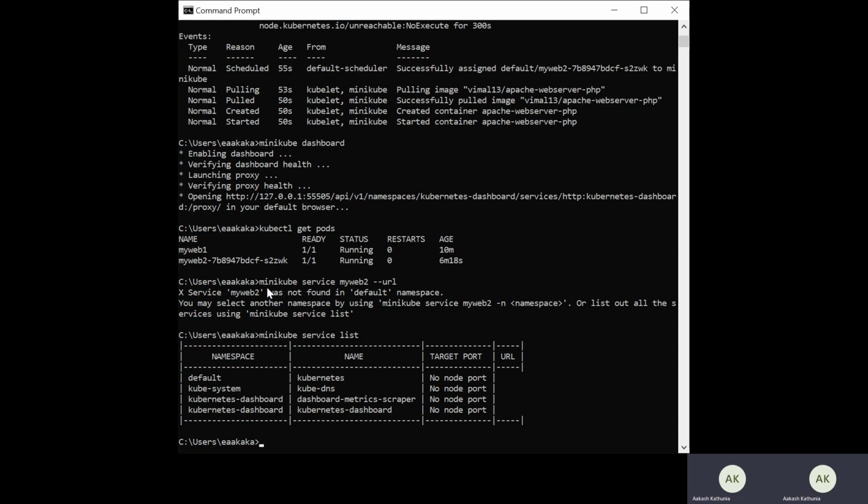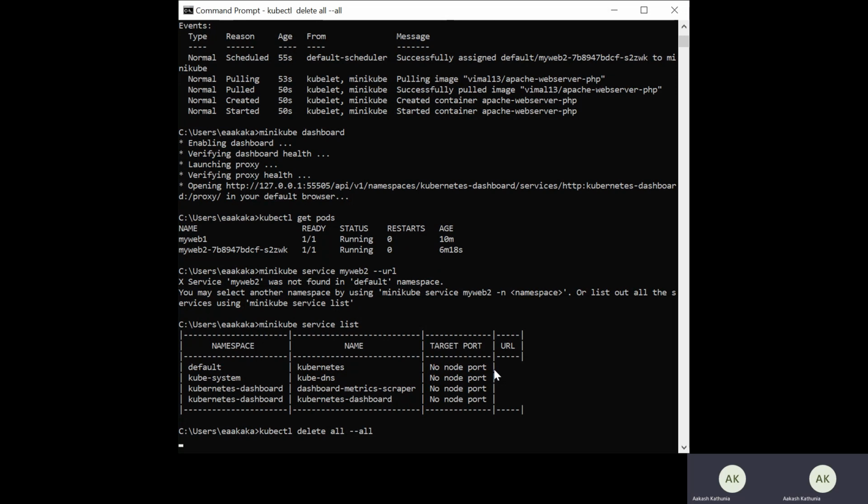Okay, so you can check these services using the same command. We'll look at them later, once we create the deployment again, and after that we'll use the service. Before that, let me run kubectl delete all hyphen hyphen all. Let's see what happens.